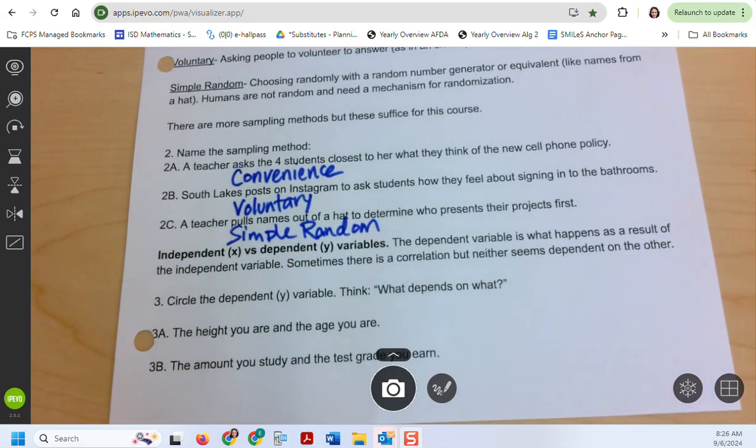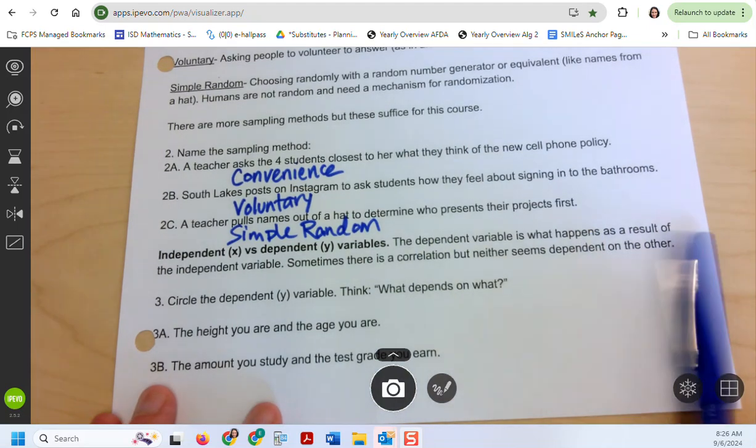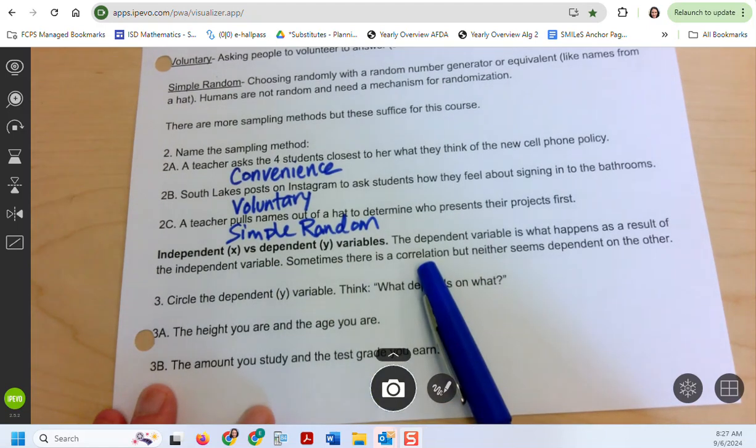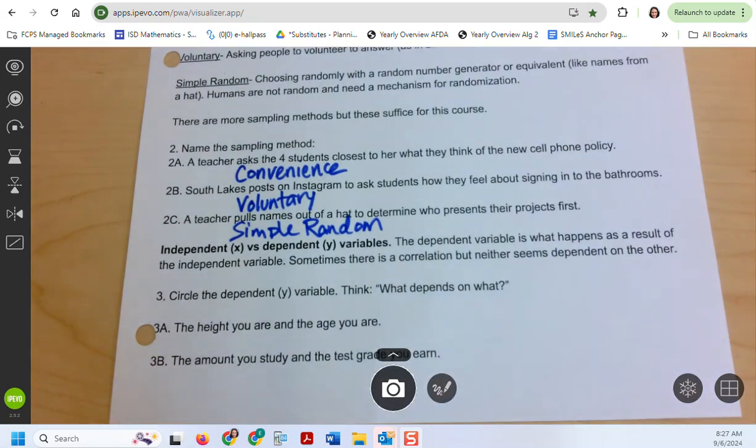This one is going to be important for making your scatter plot. Independent versus dependent variables. The dependent variable is what happens as a result of the independent variable. Sometimes there is a correlation, but sometimes neither seems dependent on the others.